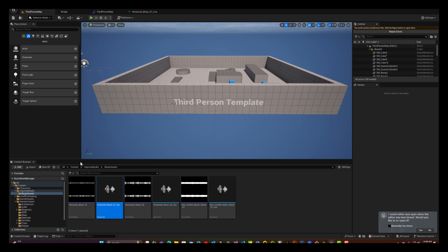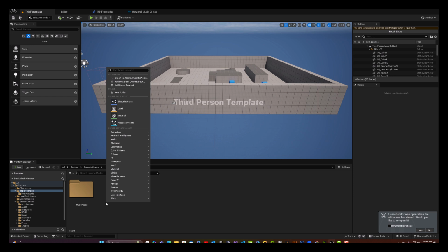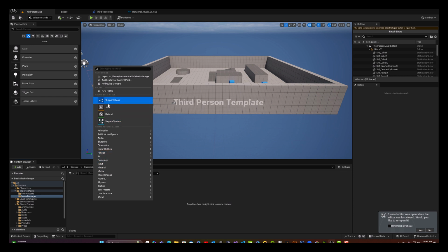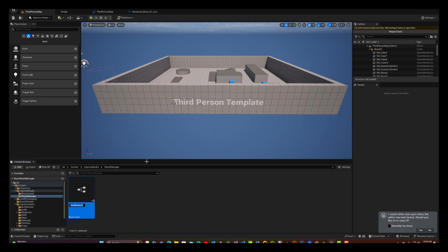Okay, so now that we've got that, I'll go back one level, and I'll make another folder in this same directory. New folder, and I'm going to call this one Music Manager. And inside of there, we're going to make our Music Manager. Our Music Manager only needs to be a blueprint of type actor. So we will right-click in this empty space, select Blueprint Class, and we will select the actor class. That's all it really has to be.